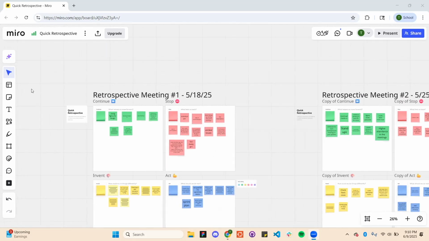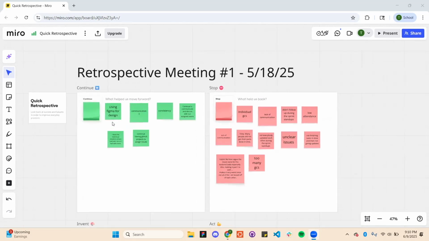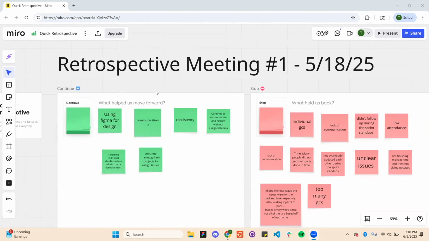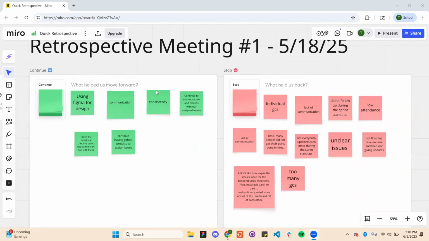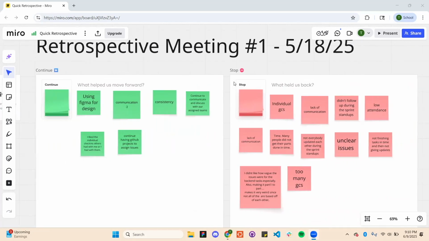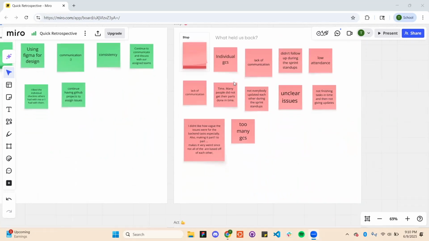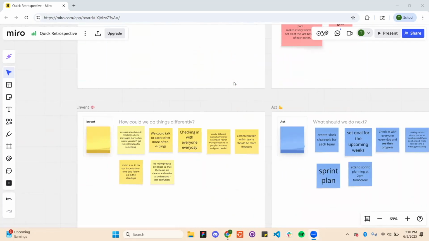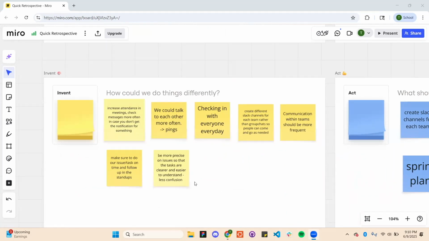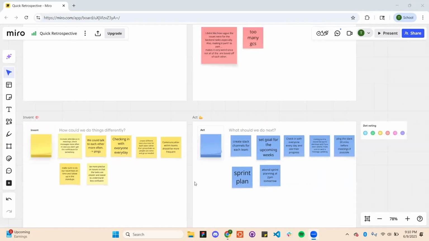Yeah, so my name is Tommy. I'm the other team lead. In our first retrospective meeting on 5/18, what was really good was being consistent. What really held us back was not participating, really unclear issues, and a lack of communication. So we wanted to focus on working together and having stronger communication. So that's what we did.